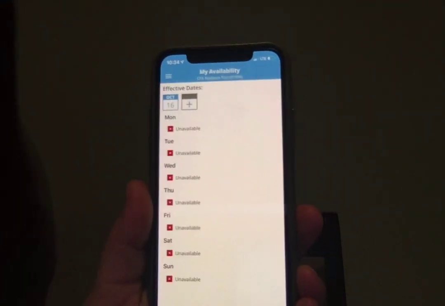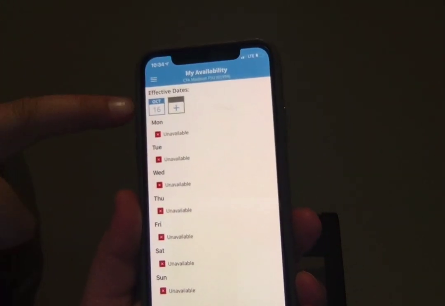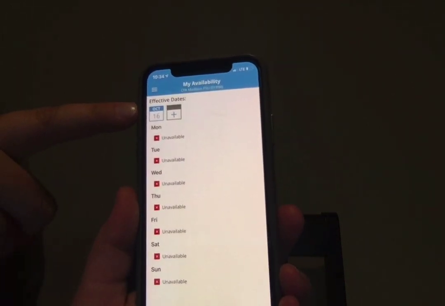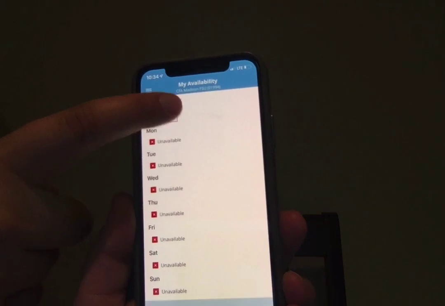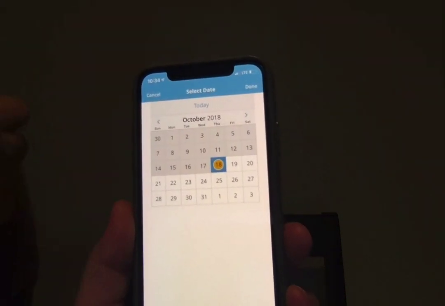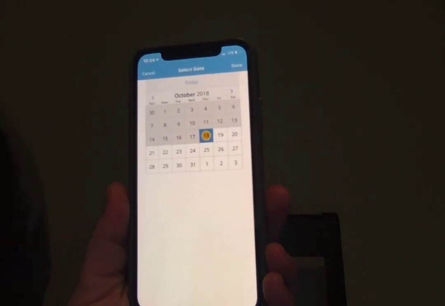All right, so the first things first, you see where it has the calendar up here in the corner? It says October 16th. I'm actually going to press that little plus sign. I'm going to click on today's date. If you were updating your availability starting today's date.